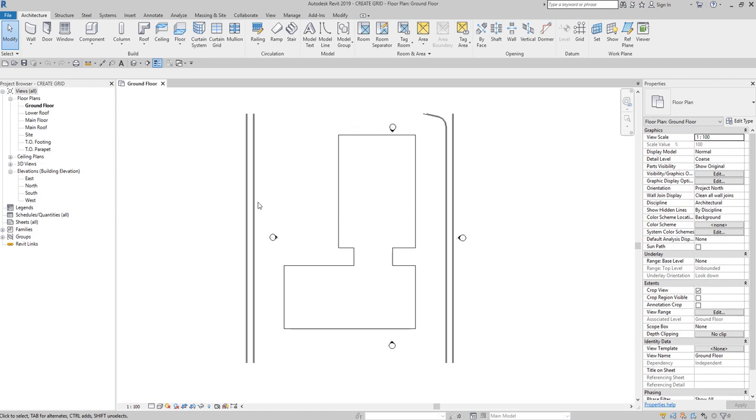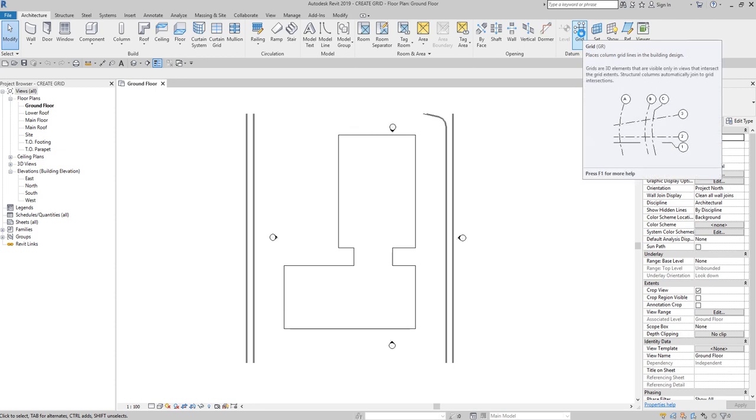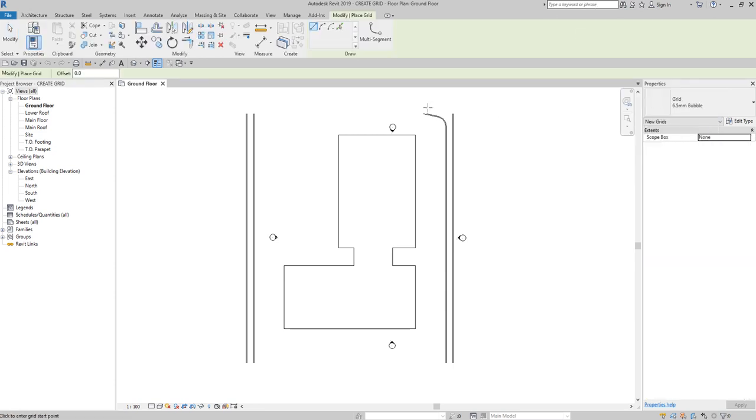To create the grid, you can go to Architecture, and from the Datum panel you can see the Grid. The shortcut for grid is GR. I'm going to click this, and there's a Draw panel here. This is the contextual tab of the grid, and these are the options in creating your grid. We have four options, but this time we are going to select the Pick Lines option.